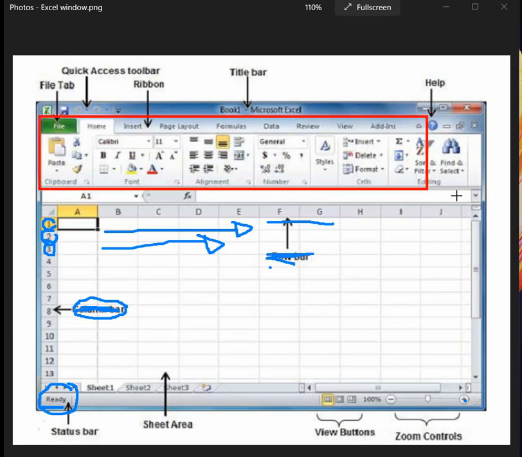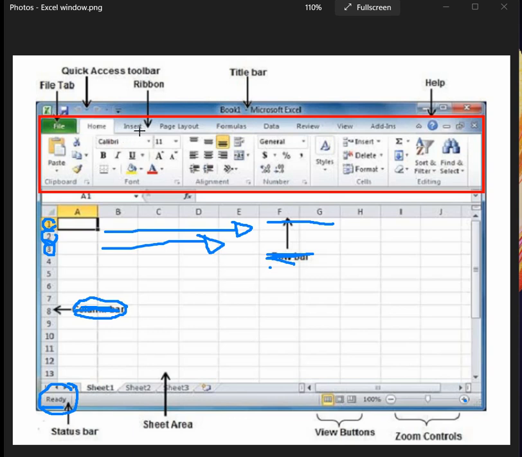In addition, this is the ribbon, and the ribbon is composed of three components: the tab, the group, and the commands. Okay, so we also have here the dialog box launcher, which is found at the right bottom part of each group.